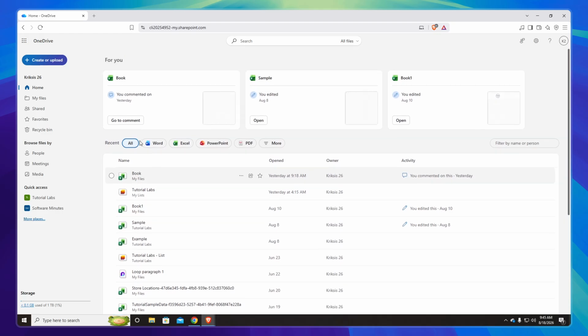From here, to find large files in OneDrive, start by navigating to your left side menu and click on the My Files menu. This section displays all the files you have stored under your OneDrive cloud storage, making it easy to view and manage your content.